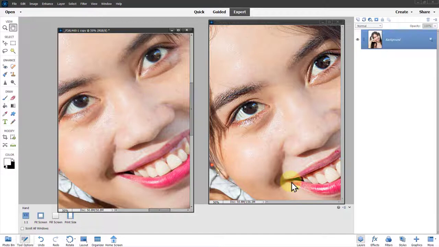So that's basically frequency separation. A very easy task. Once you load that action, run the action, then you can address editing the color layer and the texture layer separately.